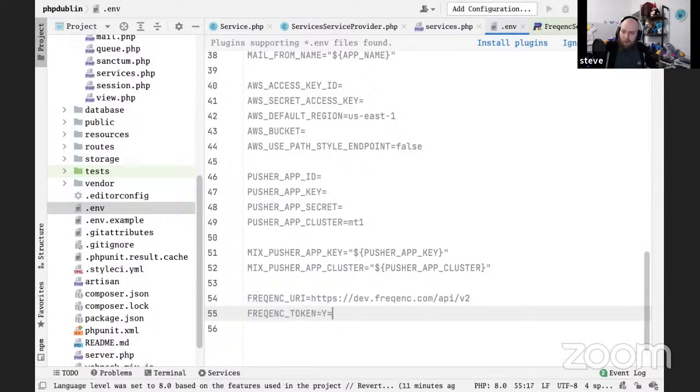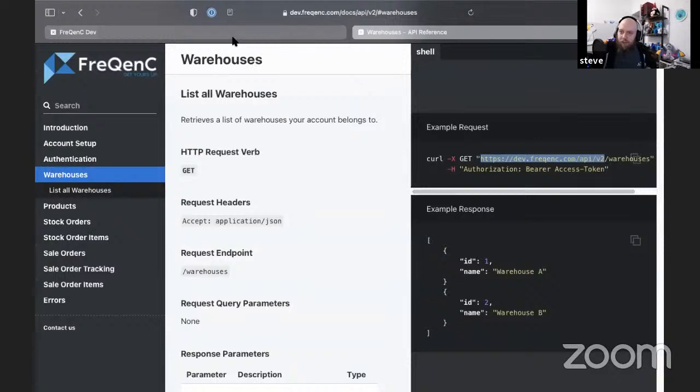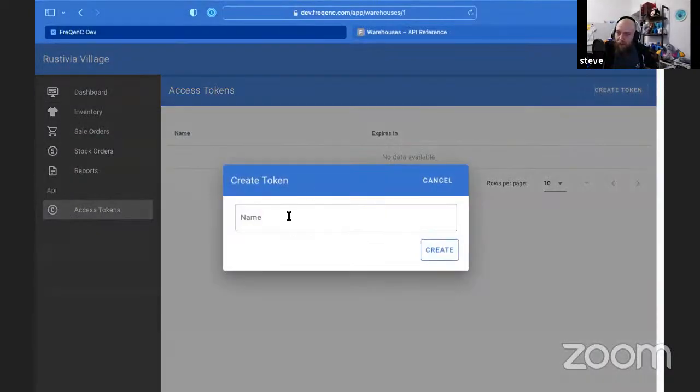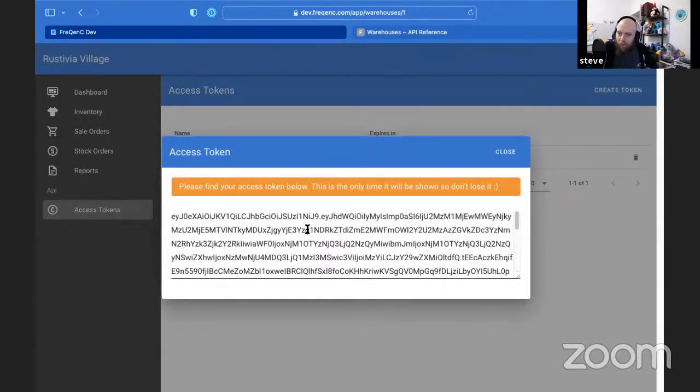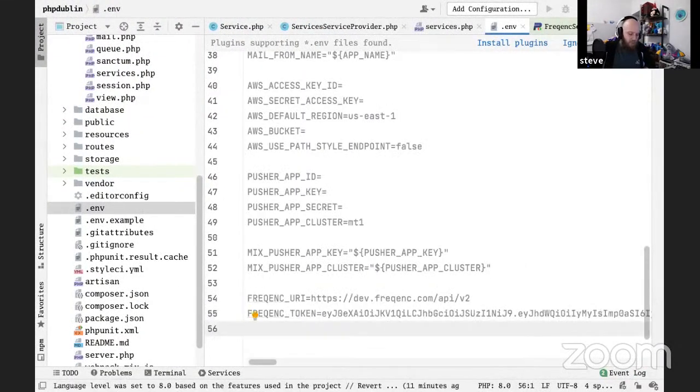So we can go grab a token. Now I can come over to Frequency into my store over here, go to access tokens, create a quick token, create a test token. Copy that, paste that in, and we are good to go. Our environment is now configured.